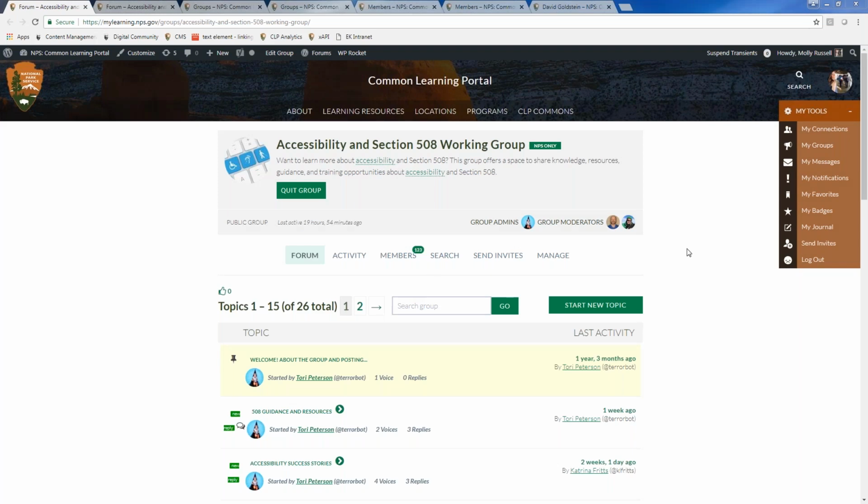Okay, working on showing my screen, and you should all see essentially the group homepage that says Accessibility in Section 508 Working Group. Are you seeing that?